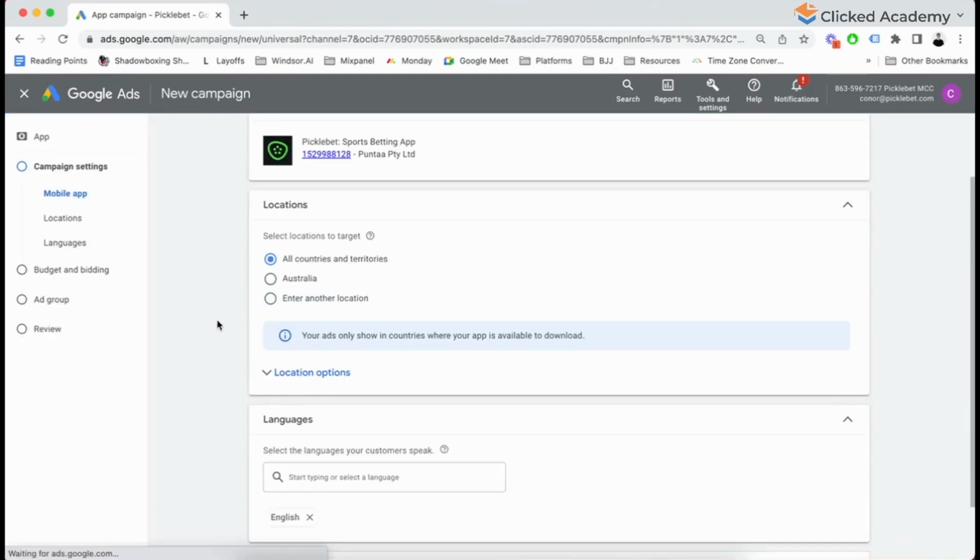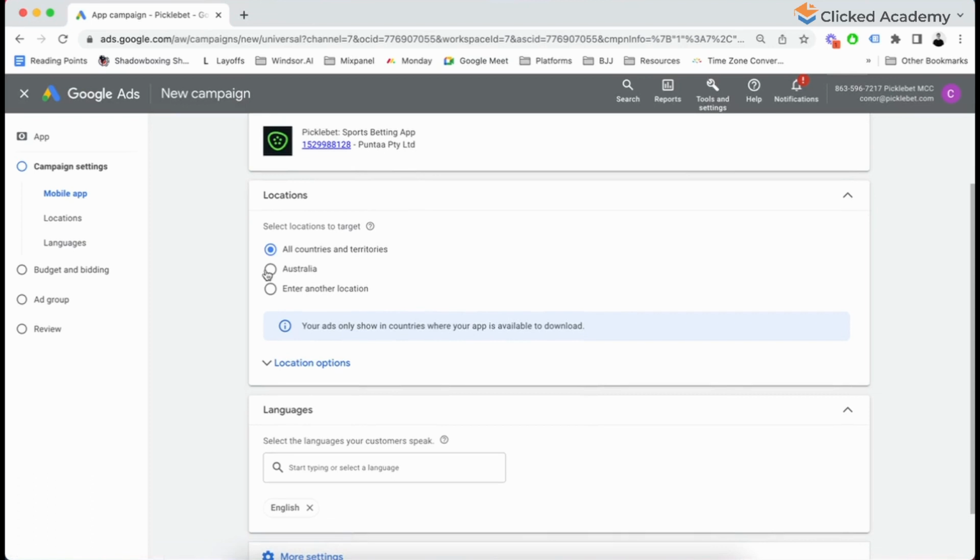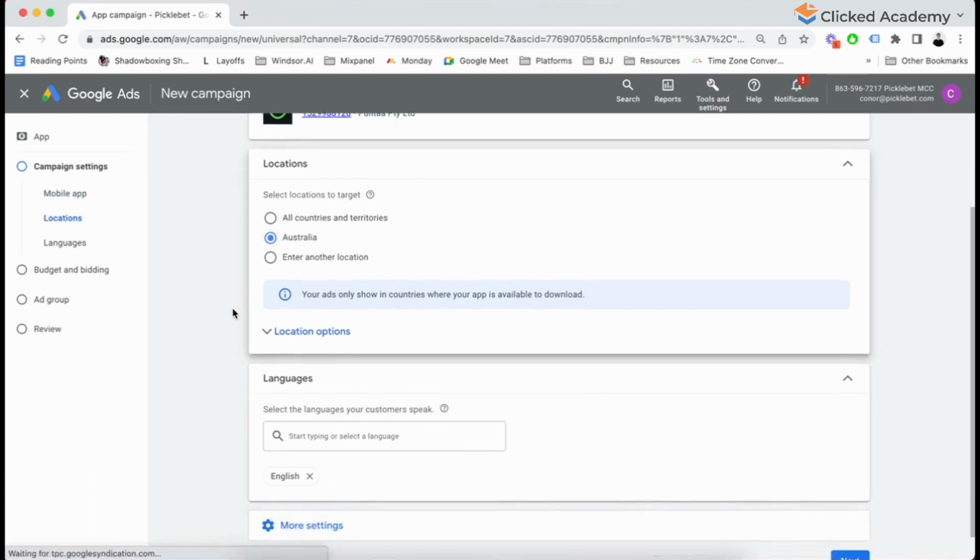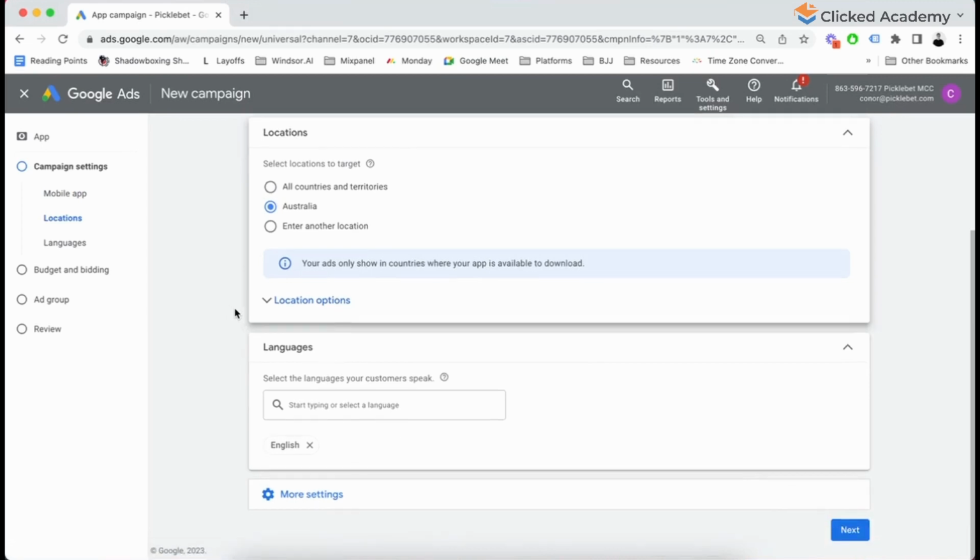First, select the countries you want to target, then select the same location options. You have the exact same settings as you would for a search campaign. Then select the languages you want to target. Again, always select the languages that your ads are in. Then click Next.